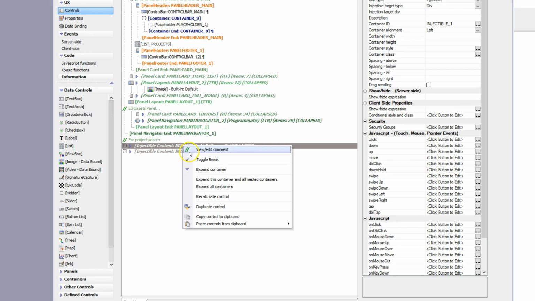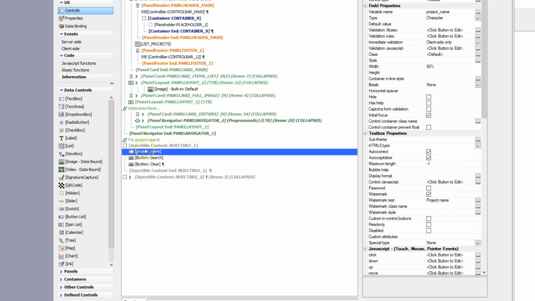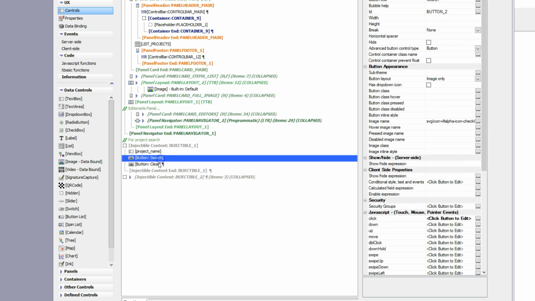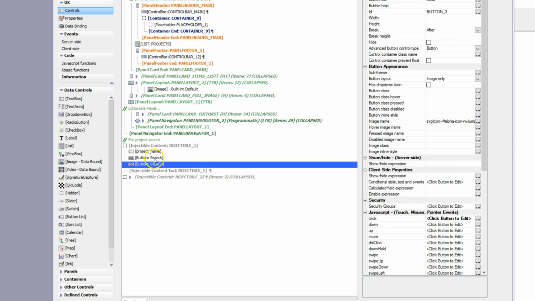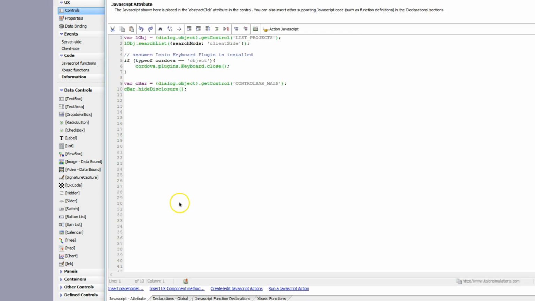Notice that the injectable content is inserted after the panel navigator. This content will not be rendered until it is injected. I'll expand the container and I've included a text box control named project_name, and a search and clear button. Let's take a look at the JavaScript attached to the search button click event to see how the search is implemented. First, I'm getting a pointer to the list and calling the list object's search list method, specifying a client-side search. Notice that I don't have an option to pass in the search text. I'll show you how that magically happens in a second.